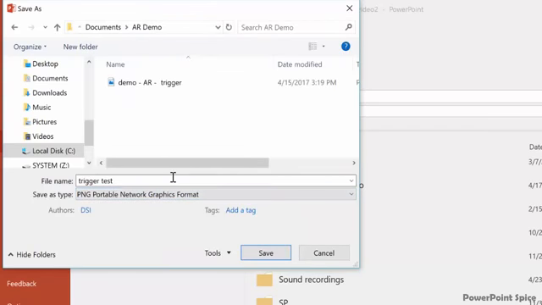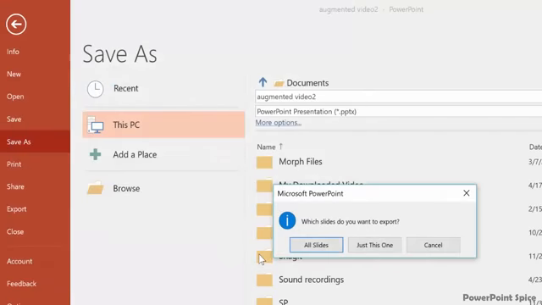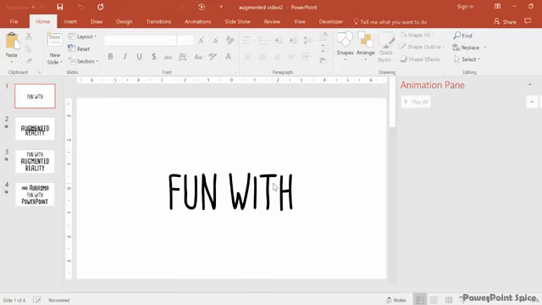And by the way, you can use this technique to export images of every single one of your slides in your PowerPoint presentations. For now, when you get this pop-up, choose just this one to export just this particular slide. And you should be set. You now have your trigger. Now we can move to making our video overlay from the rest of the slides.